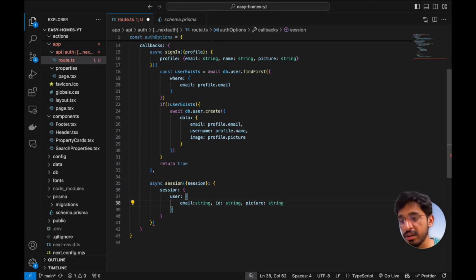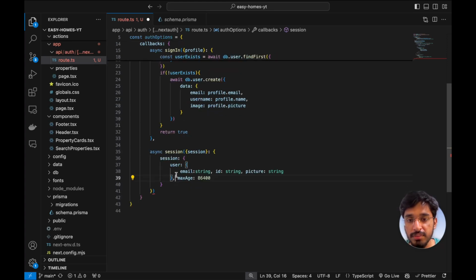Alright, so that's done, and now we just need to pass in the maximum age, that is, when the session is going to expire. We want the session to expire after 1 day. By default I guess it is around 5 minutes, so we are going to extend that to 1 day. So let us give a max age of 86,400 seconds, which makes up 1 day. So max age, and then set this to 86400. Sorry, this max age should come after the session.